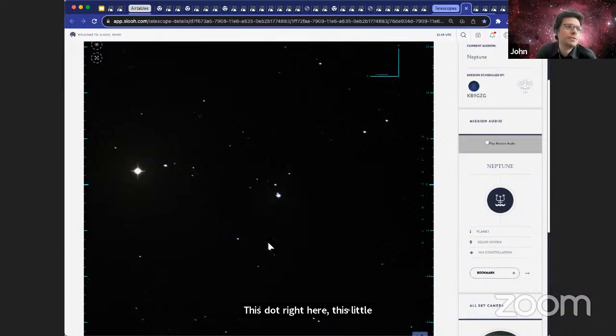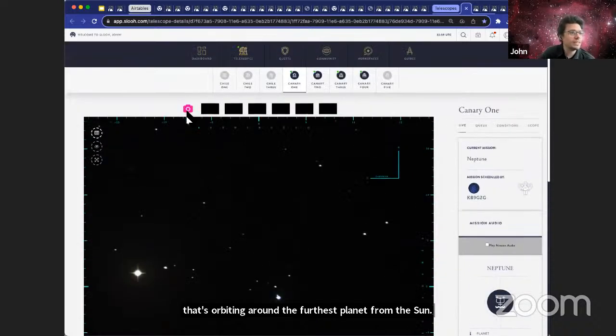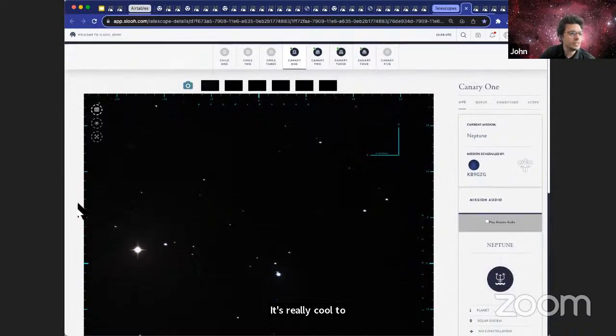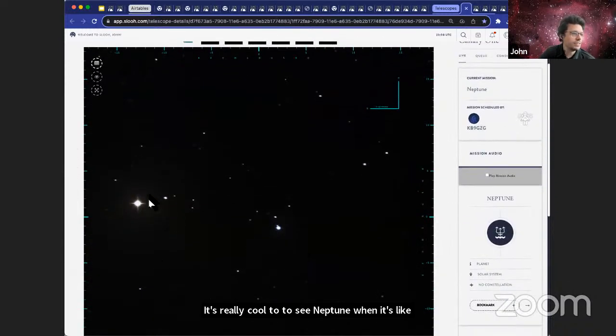Right above is Neptune's moon Triton, its biggest moon, orbiting around the furthest planet from the sun. It's really cool to see Neptune when it's like this. And it's right next to a star too, which is pretty neat as well.